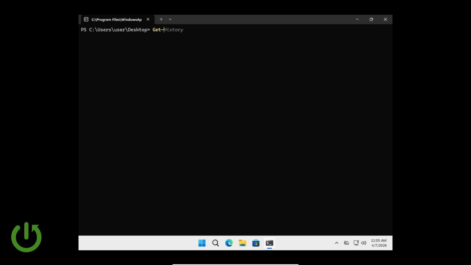But I can do something like this, so get pro and C. And if I press tab, as you can see, I have only one option, so it will automatically fill in that option that I wanted to use. So this is how it works.